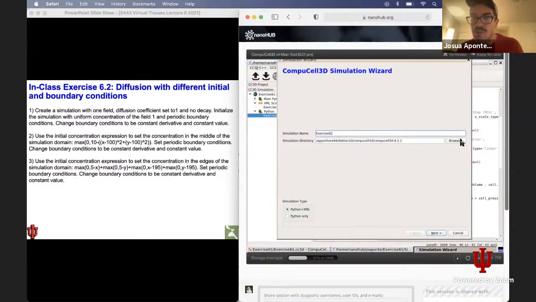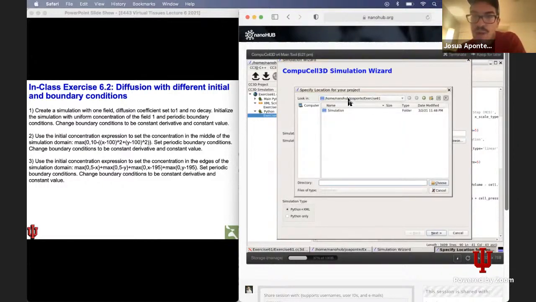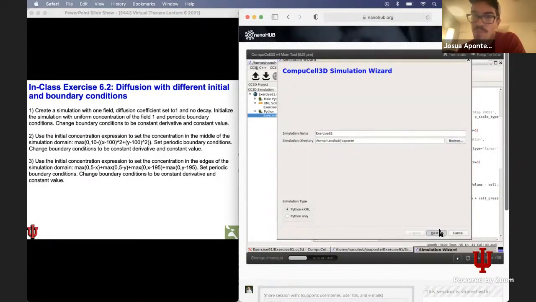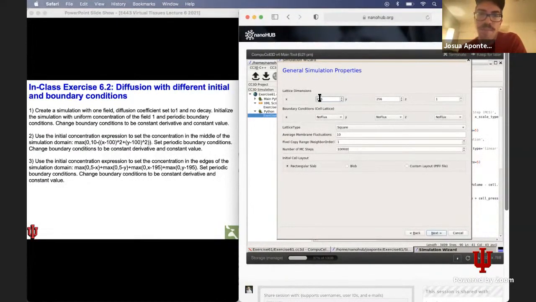Exercise 2, we need to save it in my directory. Let's do 200 and 200. So we're going to have a 200 by 200 simulation domain.